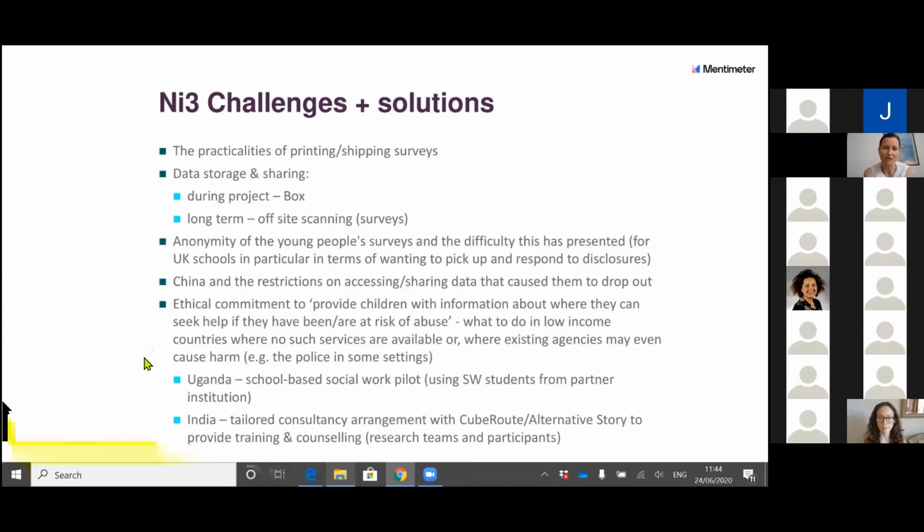And then a final big ethical consideration is related to that. We need to make sure that we're signposting children to support if they're at risk of abuse. But in some of the low-income countries where we're working, they don't necessarily have well-established, accessible structures in place for children to access the support that they need. So the country research teams were coming back to us saying, what do we do if a child in a school in Uganda comes up to us and says, this has happened to me? What do we actually do about it? Other than sharing a phone number with them, and they might not have a phone to be able to access that service.